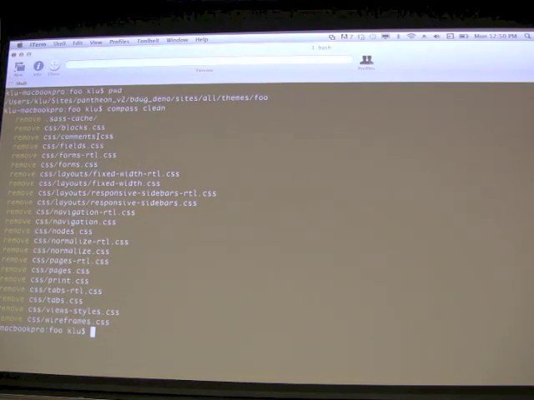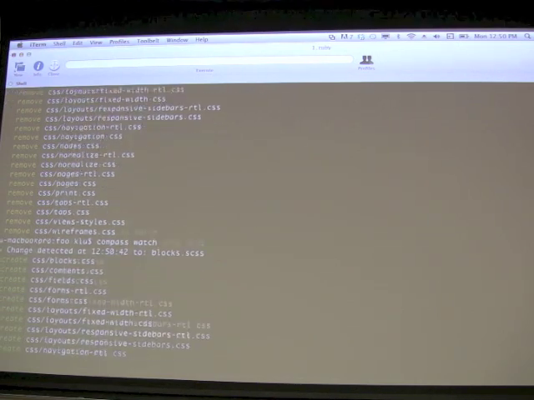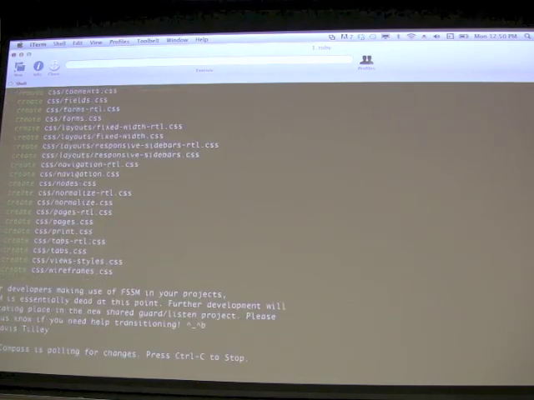All right, now that I've done this, the only command I need, and again, I launch this once and it stays up for weeks, is compass watch. As soon as I do this, you'll see it says change detected, and it finds every file that has a change, which is all of them because none of them existed, and it just generates them all. So it spit out all the CSS files based on Sass. And now you'll see at the bottom it says compass is polling for changes, press Control-C to stop.